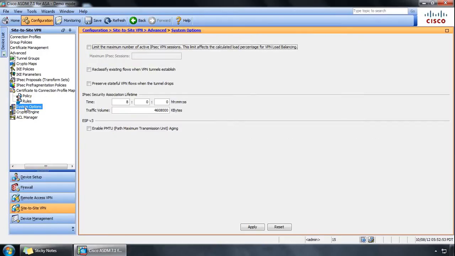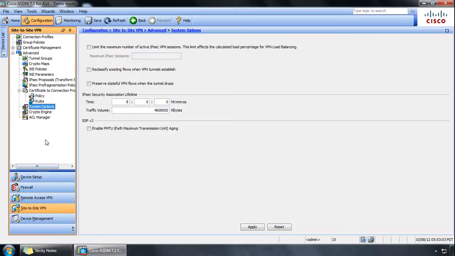Finally, you've got your system options, crypto engine and ACL manager, the bottom three here. So the system options pane lets you configure features specific to VPN sessions, such as the maximum number of active IPSec VPN sessions.